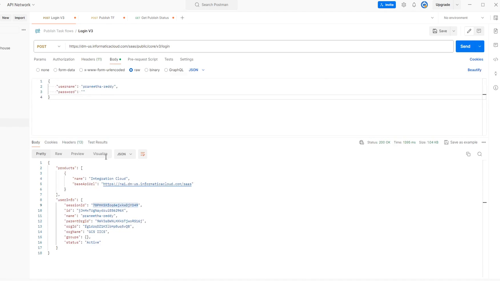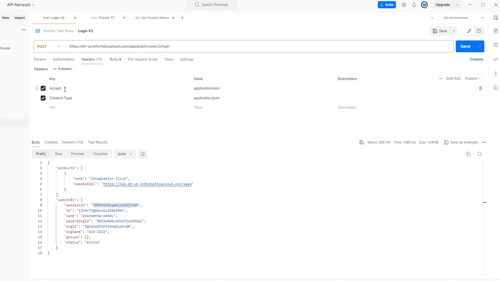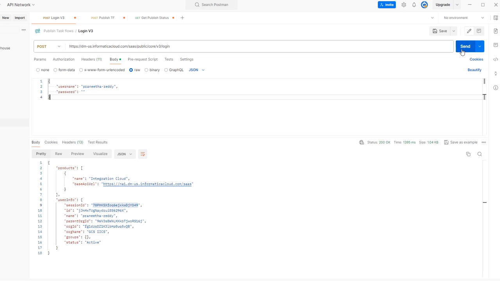Once you log in into Postman, you need to log into IICS by providing username and password in the body. In headers, you would need to pass accept and content type as application JSON. And in the URI, you will use your login URL with V3 login URI attached. After providing the body, when you click on send, you will receive a response which will have session ID and base API URI. This would be needed in the next publish call.